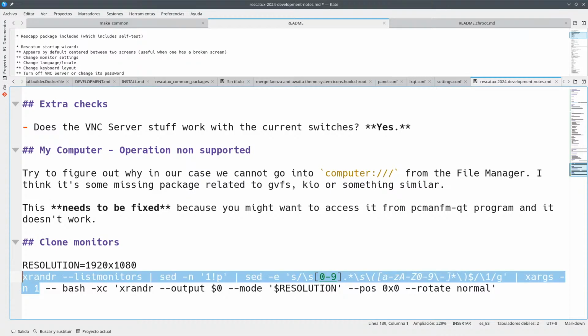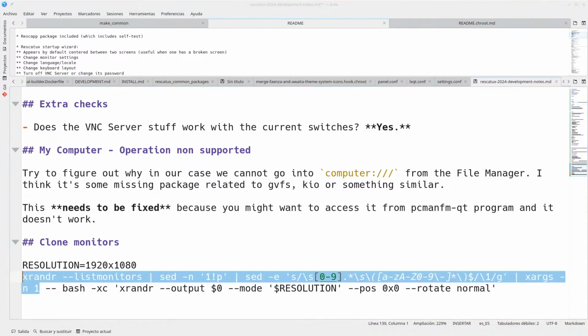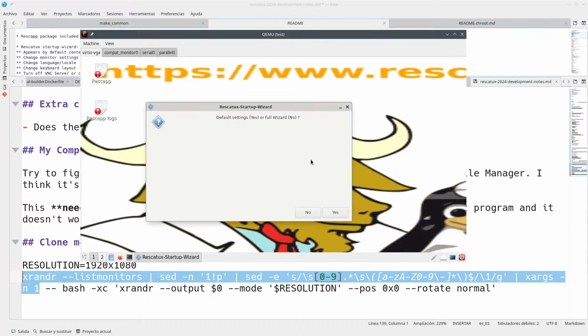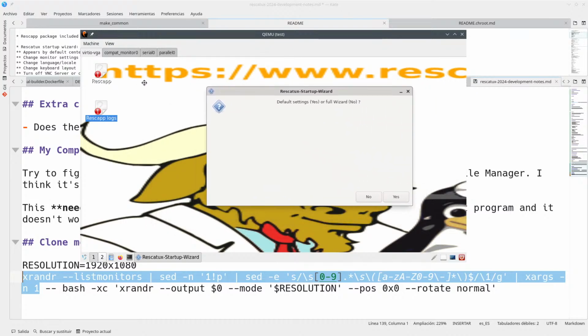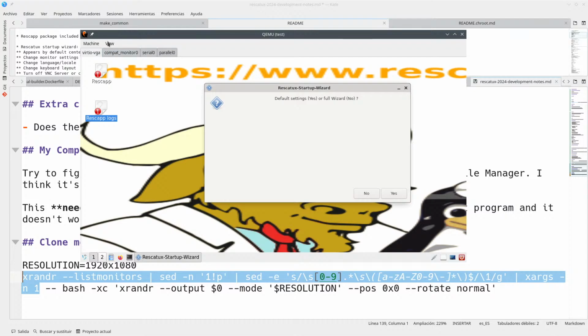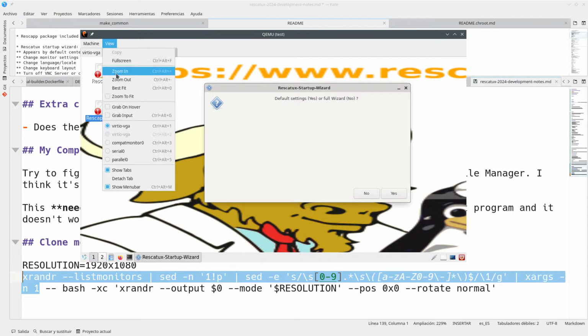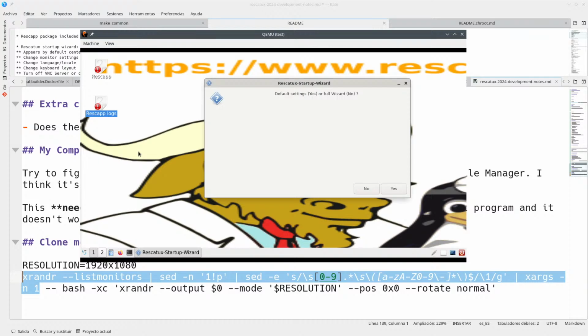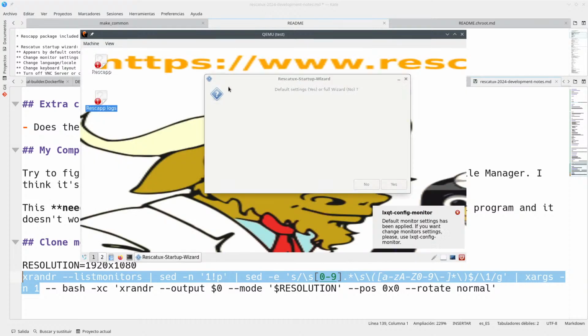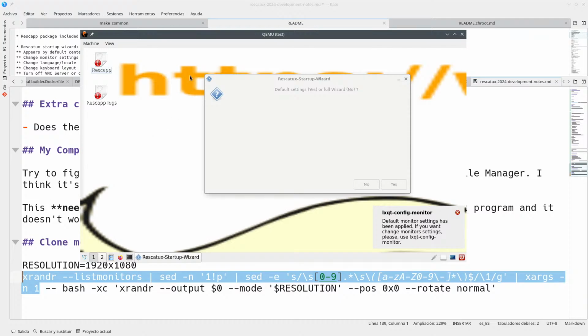Maybe we can try this thing here. Where's the... Oh yeah, it was to... wait a minute. Maybe it's this show tabs stuff that's messing around, and that's the only thing. Okay.